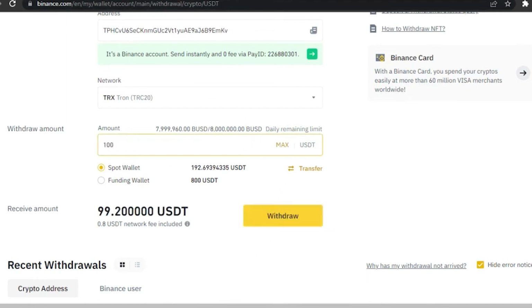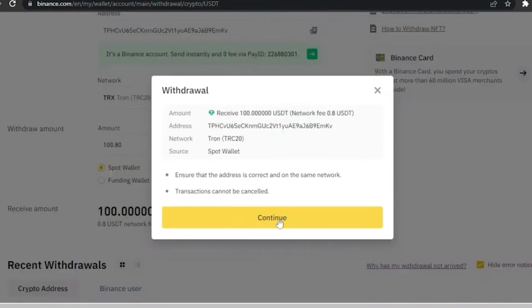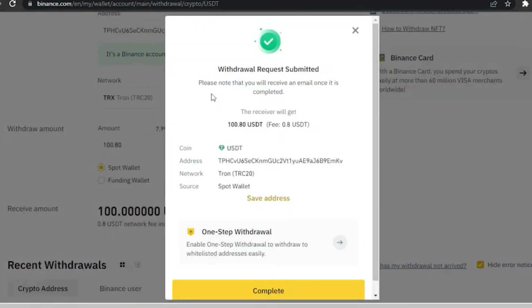Step 4. Enter the amount you want to withdraw. Double-check the details to ensure everything is correct. Step 5. Confirm the withdrawal. You may be asked to go through additional security measures like two-factor authentication.